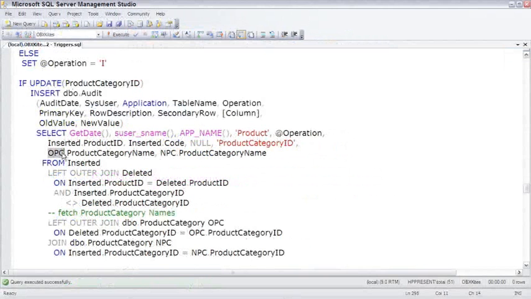Then OPC is the product category, and we're going to look up the names to see what they changed it from. And then here's the new product category. Because it's a foreign key, we're going to do a join to find the actual product category names. Rather than just saying they changed it from product category 2 to 7, we can see they changed this product from kite to toy, for example.